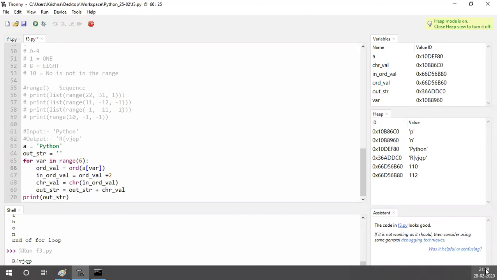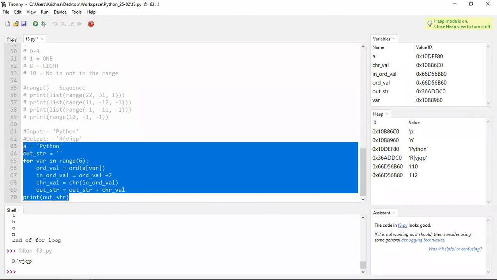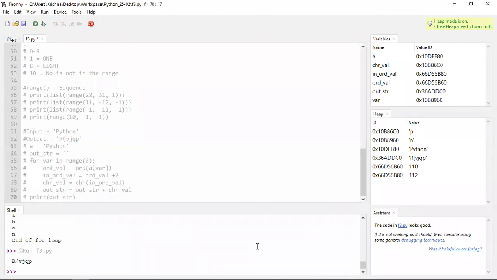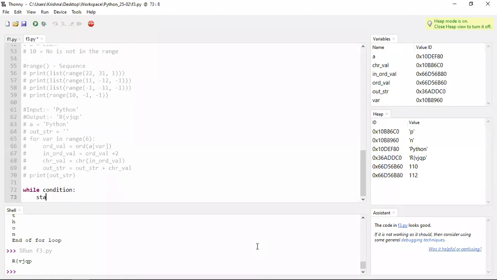Okay. Now, let's say you don't know how many times you have to run, you may have to run 10 times, 20 times, you don't know. So in that case, until and unless one condition becomes false, you have to run a loop. So in that case, you have the access of while loop. Okay. Now, what is the syntax of while loop? So first you have to write the while, and then you have to write the condition. Okay. Now, until and unless this condition is true, this loop will run. So whatever you write here, this statement will be executed until this condition becomes false.